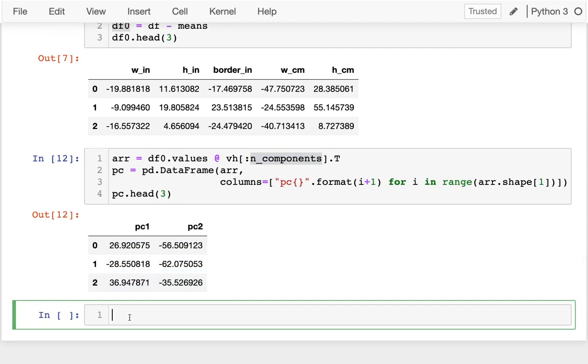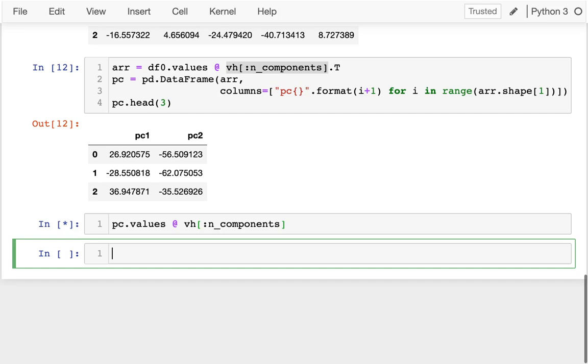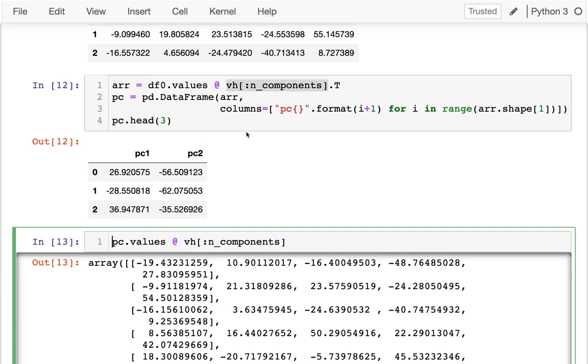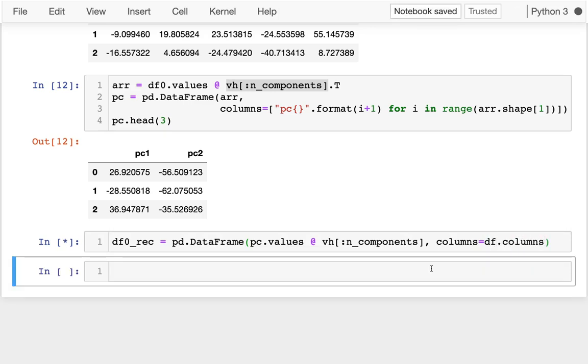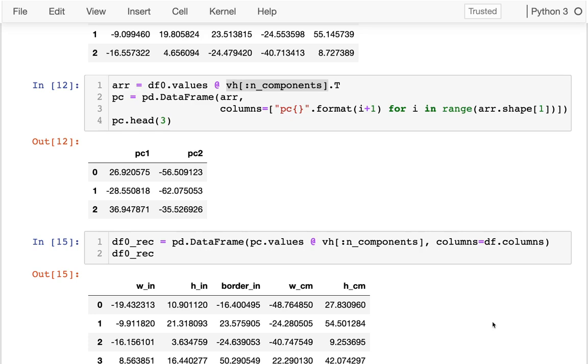So I'm going to say PC dot values, and I'm going to multiply it by this thing. And this time when we're going back, we don't transpose, right? I'm going to do that. And well, what is this thing? Well, let me put it in a data frame. So this is really data frame 0 reconstructed, pd.DataFrame. And well, let me put the column names there. So columns are going to be the same thing that I had before, whatever the original columns are. And I guess it's more interesting if I actually show what's in there. And I get back to this.